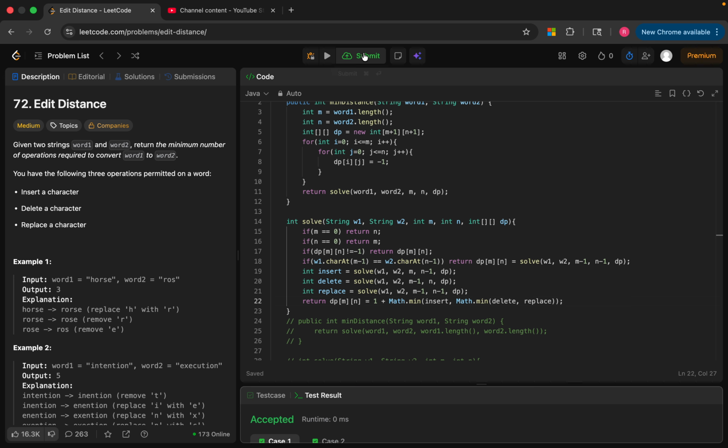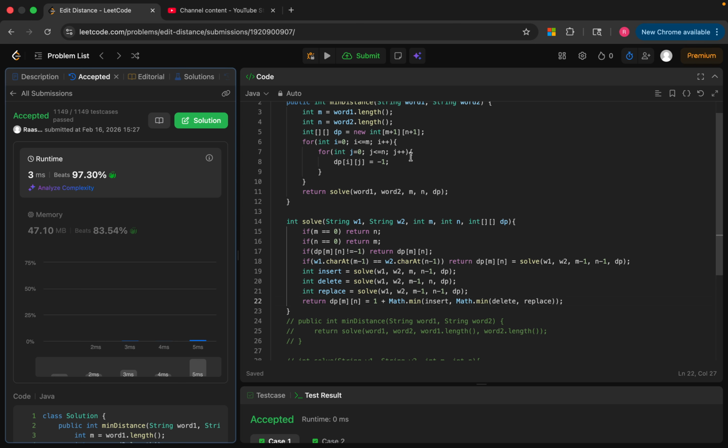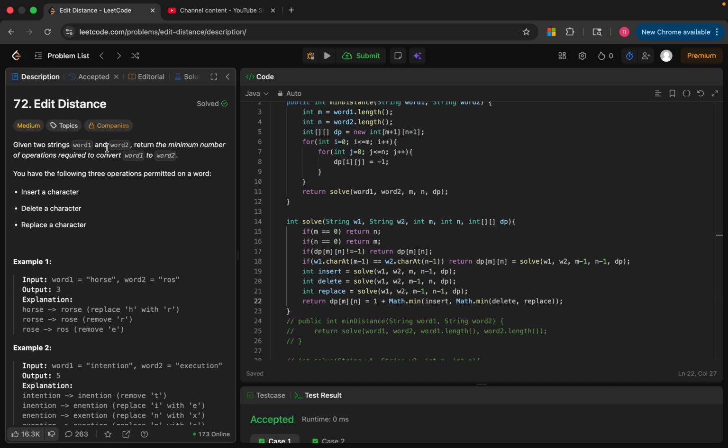It is accepted. I'll submit it. Okay, it is working. The time complexity for this would be O of m into n, because we used two for loops, and the space complexity would also be O of m into n.